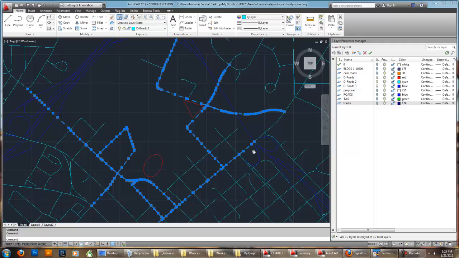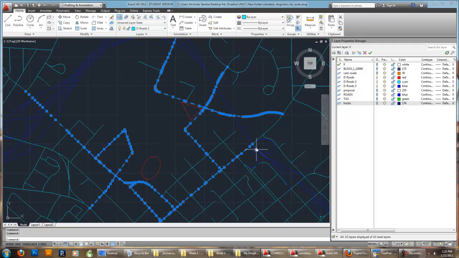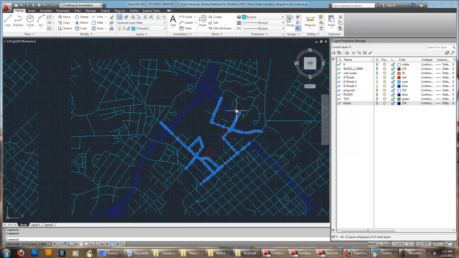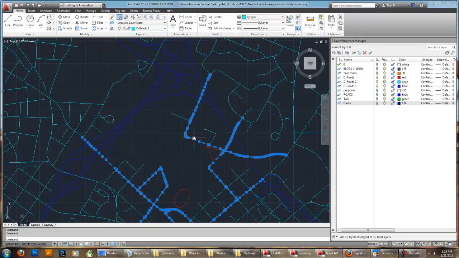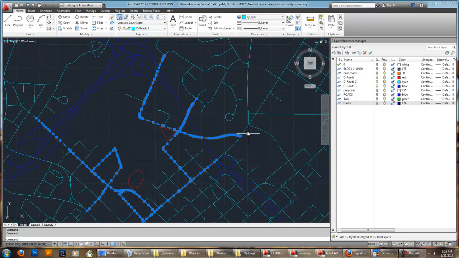So diagramming is about understanding how this works. You have to think about the approach. So if you come from here, if you come from this way, this seems to be a major road here.